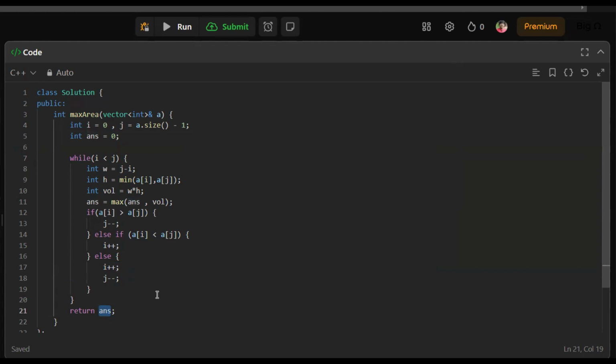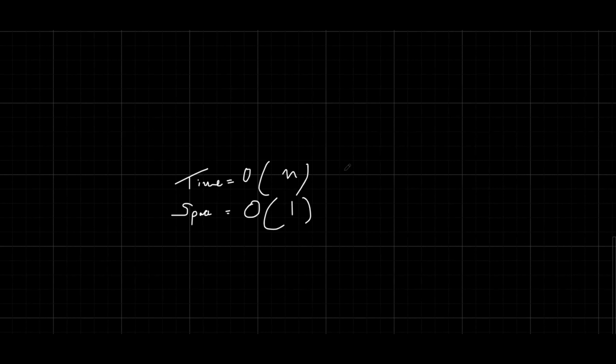Now let's move on to the time and space complexity analysis of this program. In this program, the time complexity is big O of n because we are iterating over each element, and the space complexity is big O of 1 because we are using only constant extra space to store the answer.